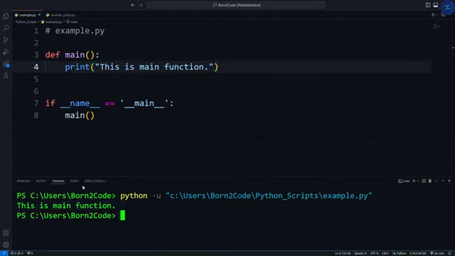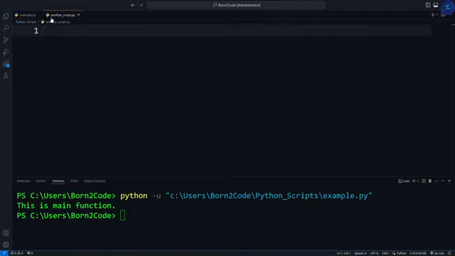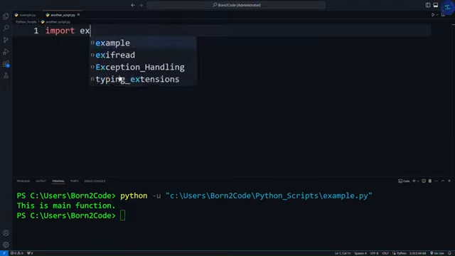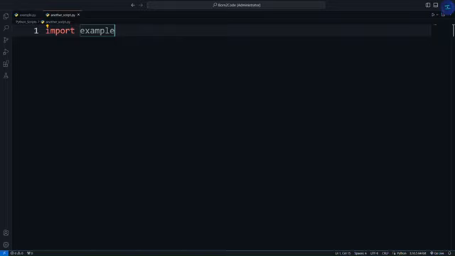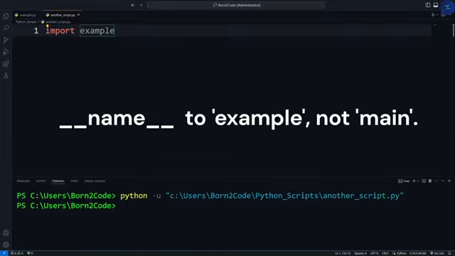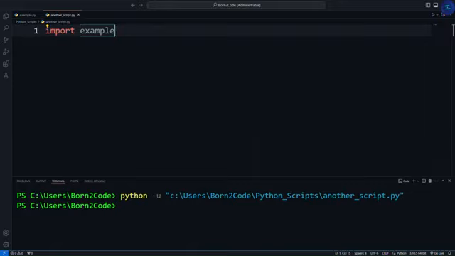But what happens if we import example.py into another script? Here I have another script.py. Inside this file, I will import the example.py file, I just have to pass the name of the file. In this case, when Python imports example.py, it sets the __name__ variable to "example", not "__main__". Therefore, the main function in example.py won't be executed automatically.